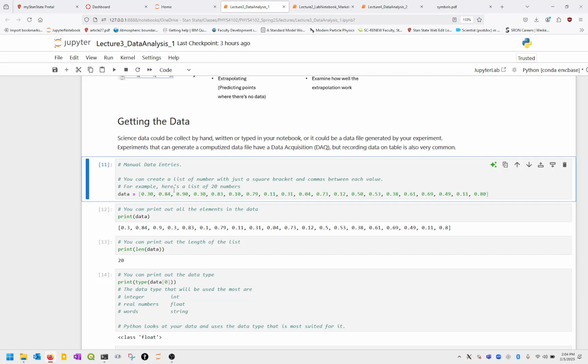Okay, so the science data you're going to be collecting can either be collected by hand. That means someone is typing into the notebook or writing it down on a piece of paper as you collect the data, right? Or it could be generated by the experiment itself. So a lot of the experiment will generate computerized data. These are called data acquisition machines.